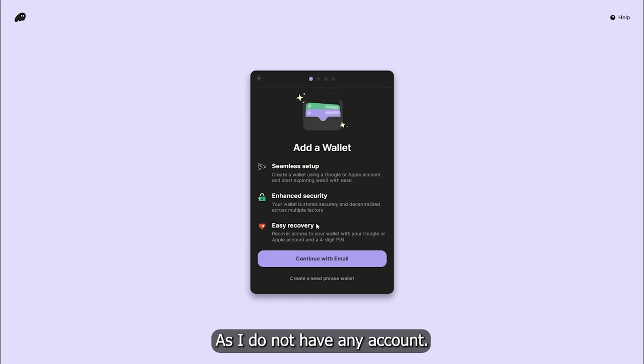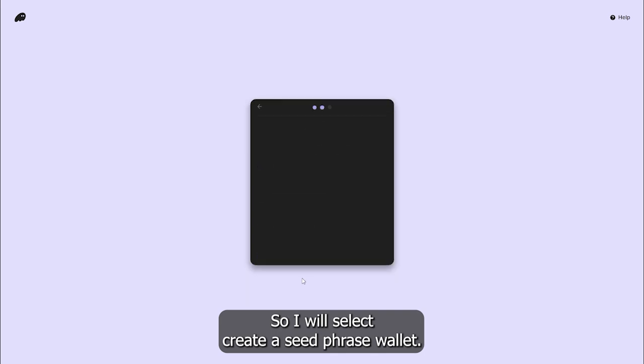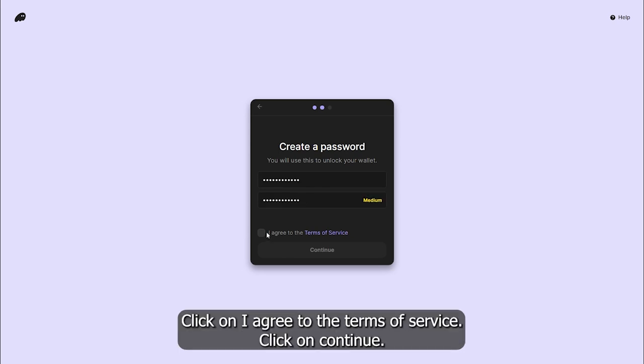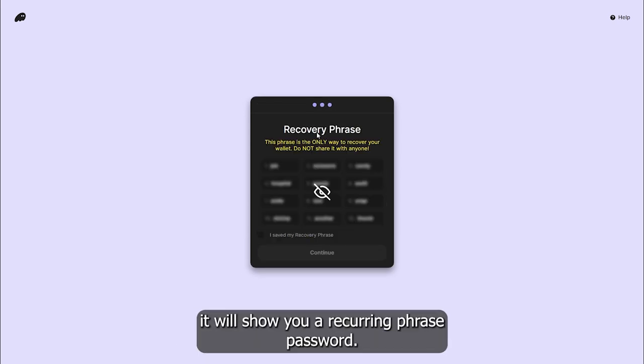As I do not have any account, I will select continue with email, or I can create a seed phrase wallet. So I will select create a seed phrase wallet. I have to create a password for it. Click on I agree to the terms of service. Click on continue. It will show you a recovery phrase.